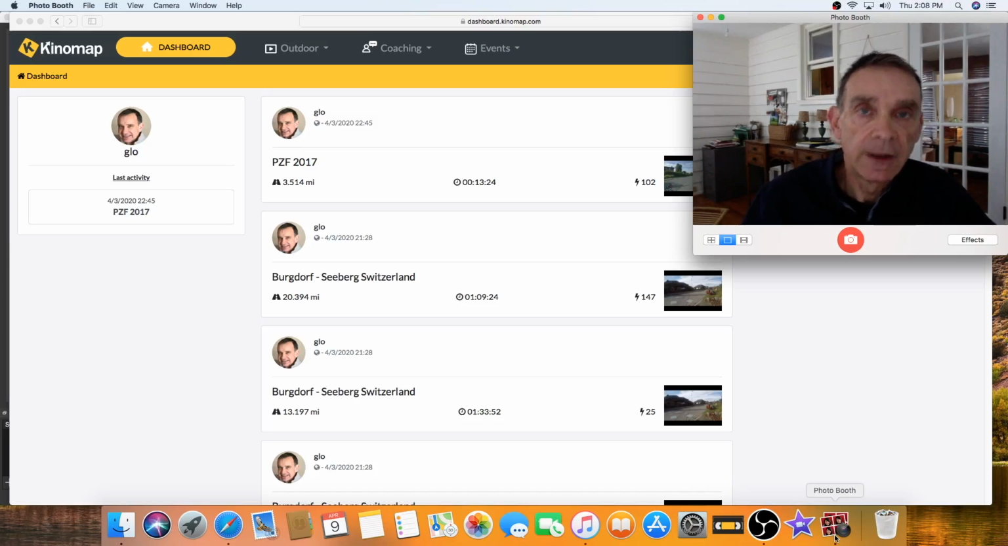constitute my ride. Well, Kinomap cannot deal with multiple videos for one ride. It can only deal with one video per ride. So what you're going to need to do is merge the video files into one file. And that's actually easy to do, but to do that you need to download one application. You need to download an application called Videotape.